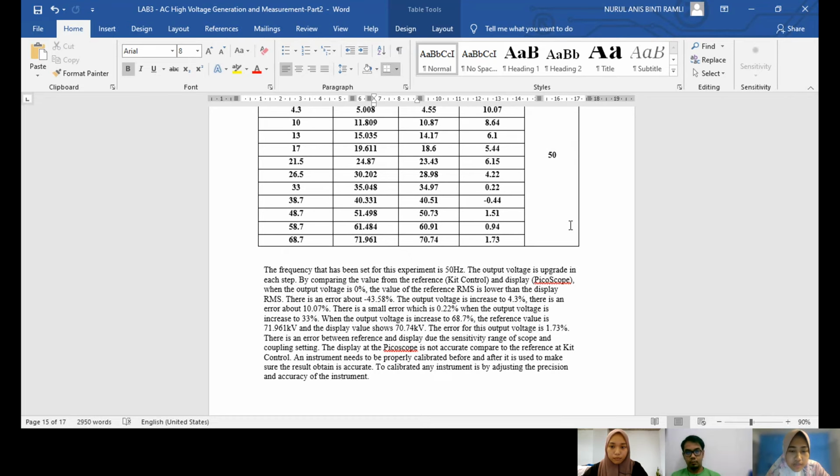The output voltage is increased in each step by comparing the value for the reference, which is Key Control, and the display, which is Picoscope. When the output value is 0%, the value for the reference RMS is lower than the display RMS. There is an error of negative 43.58%. The output voltage is increased to 4.3%. There is an error of about 10.07%. There is a small error, which is 0.22%, when the output voltage is increased to 33%.